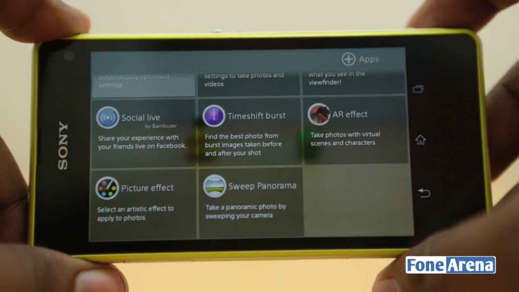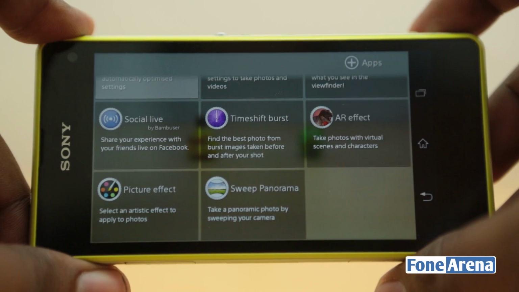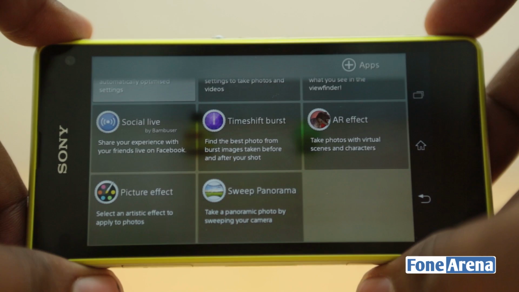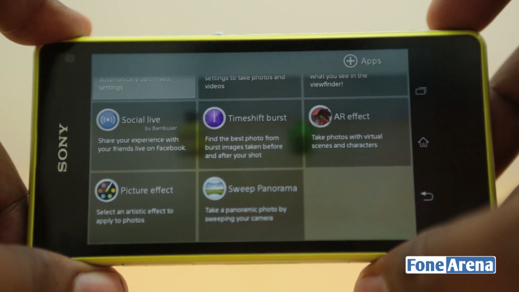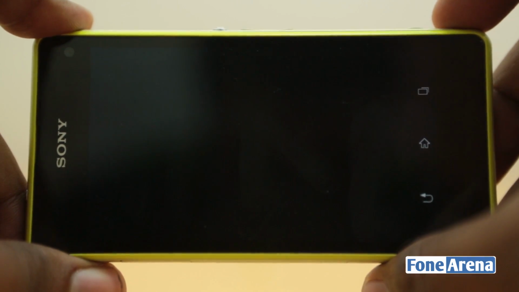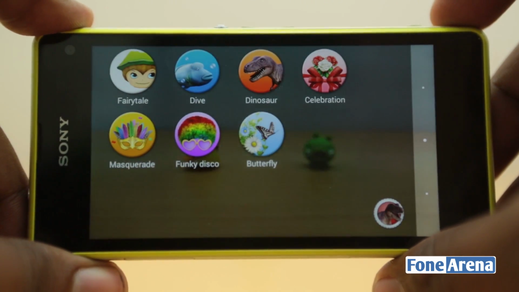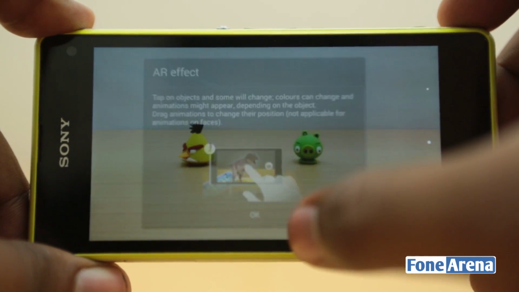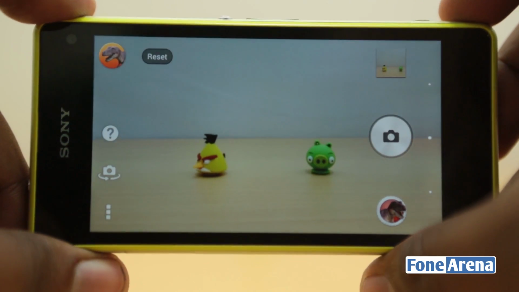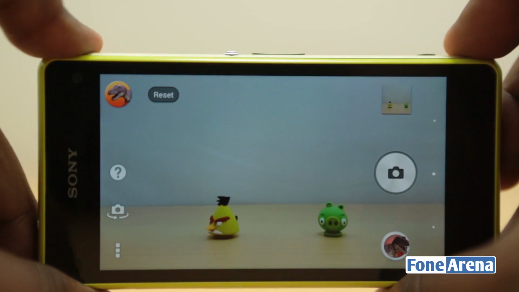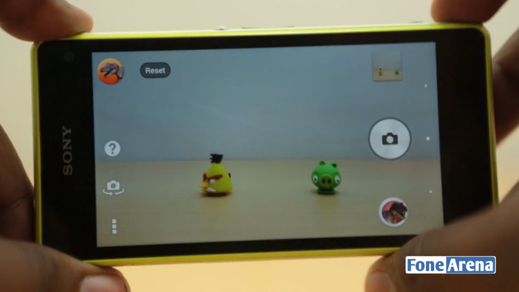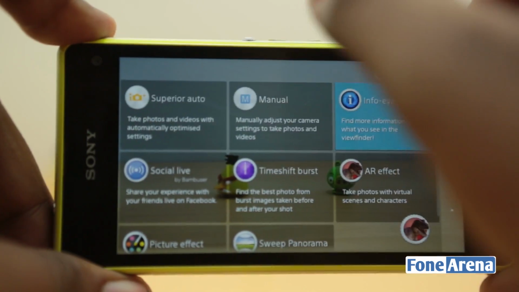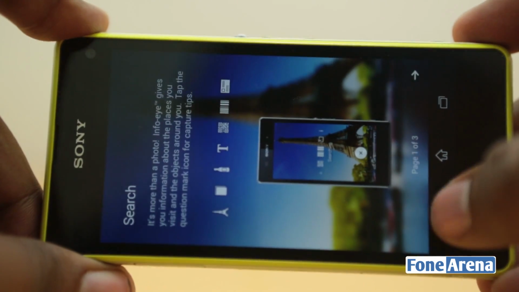And there is also Timeshift Burst, which takes a burst of images, and after the shot you can select which you want. Sweep panorama, picture effect, and AR effect. AR effect is something really fun. We have used it with the Z1 and showed you the different AR effects. For example, you will be seeing a couple of things pop up here. It's very hard to make it pop in these conditions, but anyway, we'll see a couple of things popping up here, and that's the mode. So let's go back to Superior Auto.